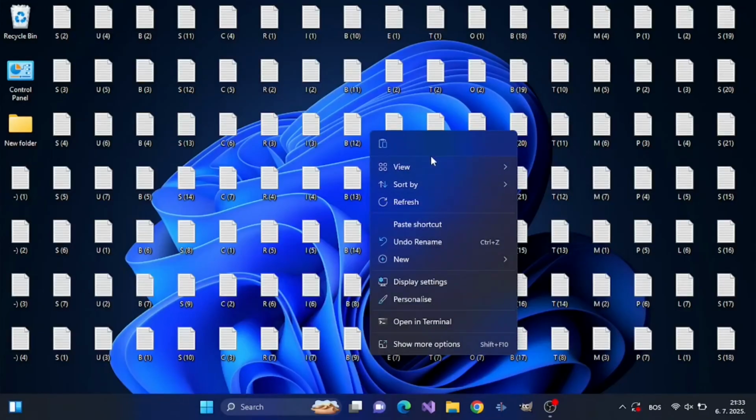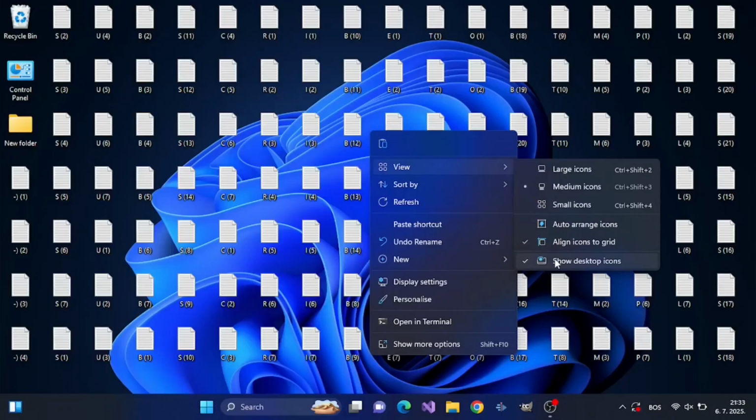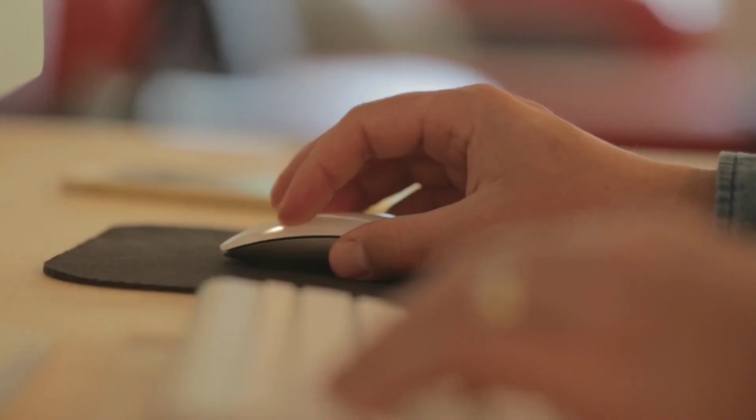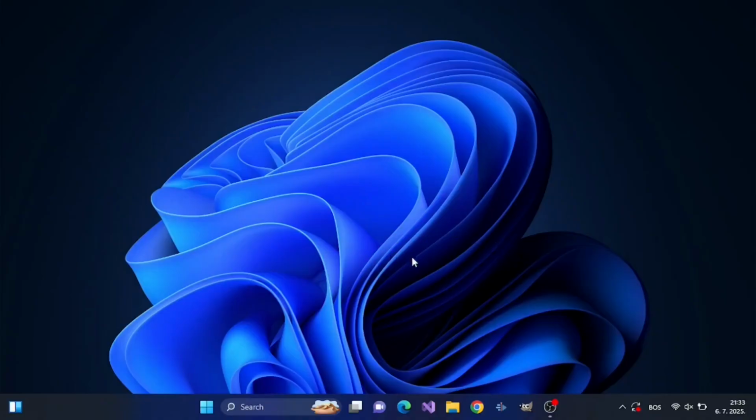First, right-click anywhere on the desktop, then go to View and turn off Show Desktop Icons. As you can see, it already looks better. Now let's start with the next step.